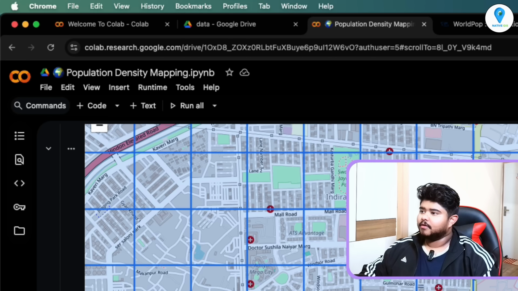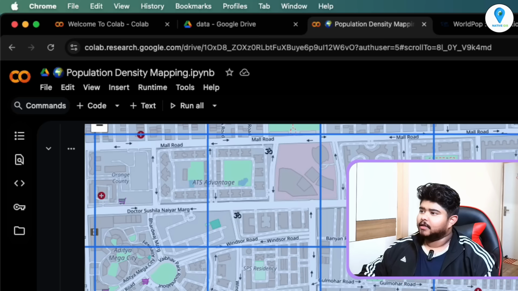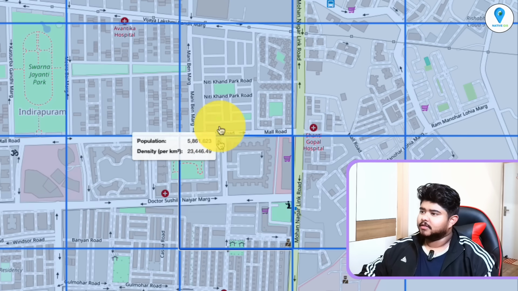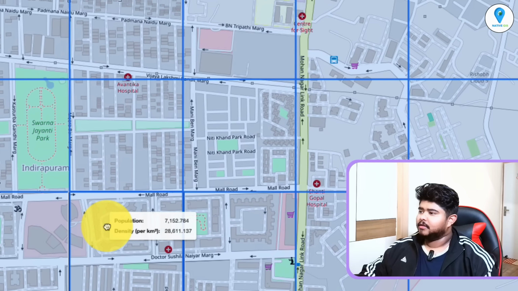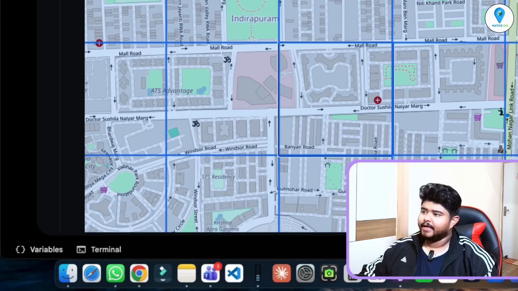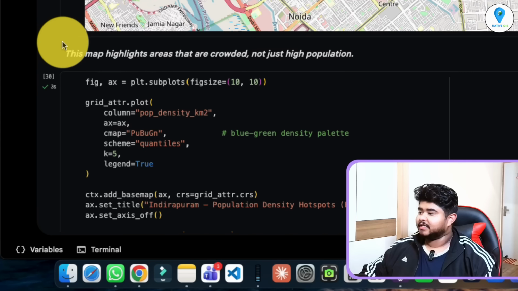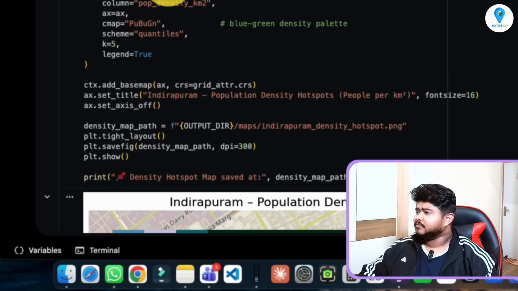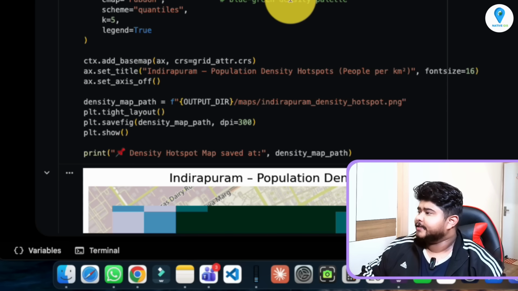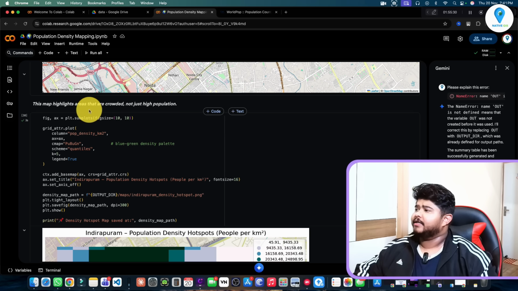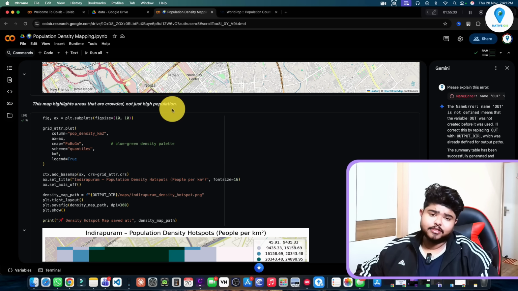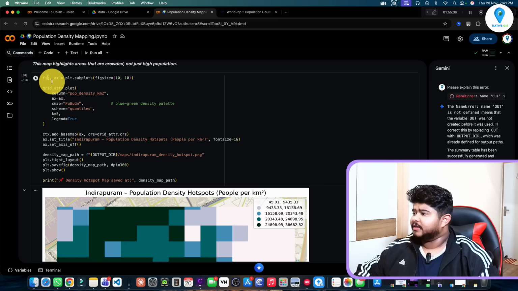So where I was before leaving was the Nitikhand part. Here you can see the population density which we are grabbing on this particular cell is 6644. The density is also high, so we'll also check the density. Sorry guys. This map will highlight the areas that are crowded, not just the high population. We get this map through this particular code.